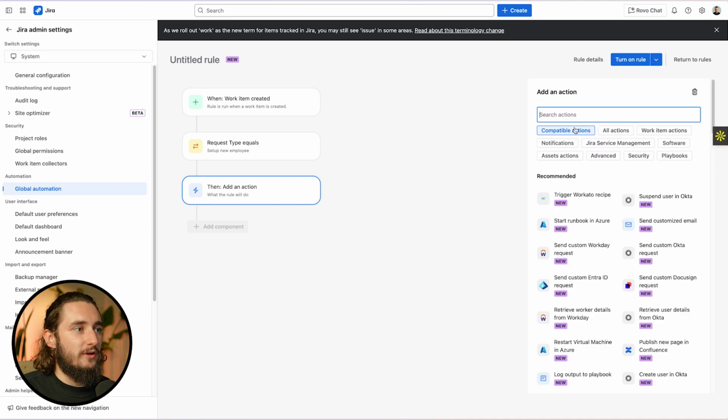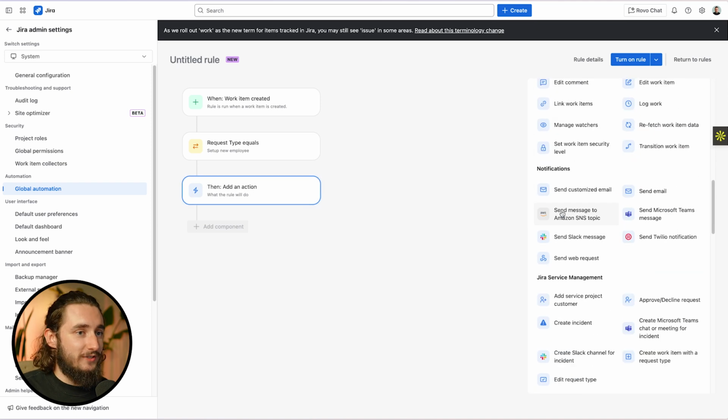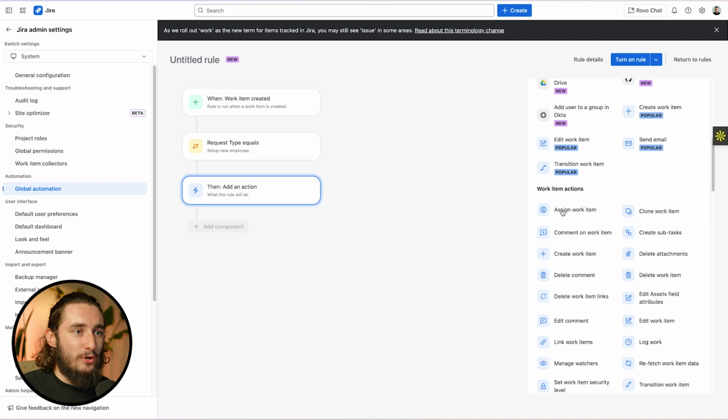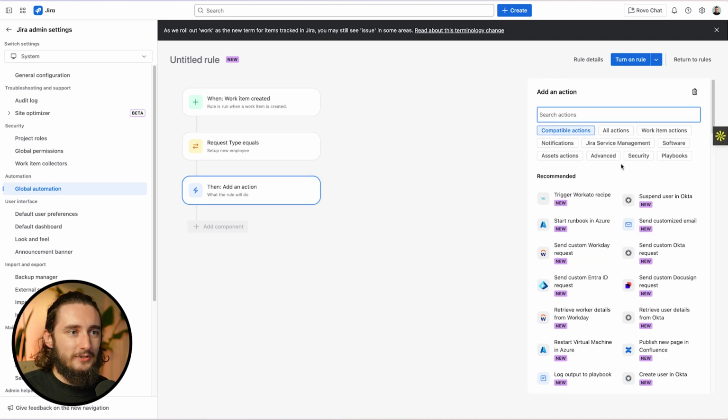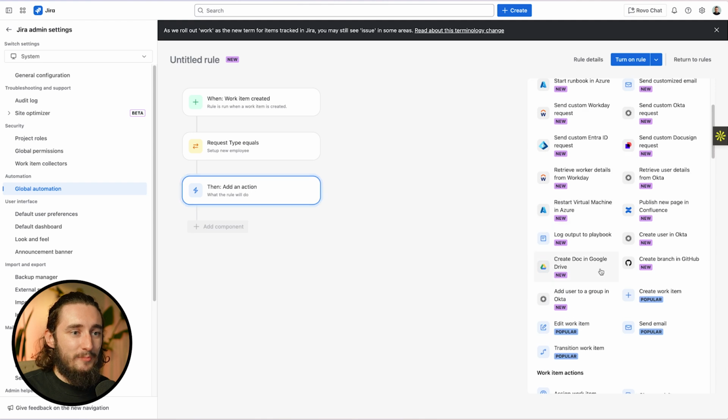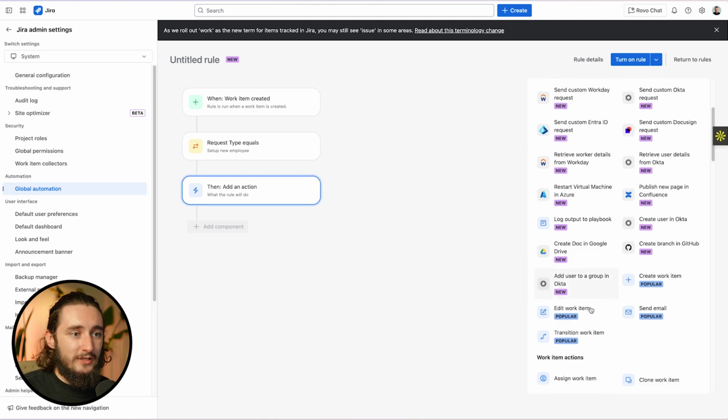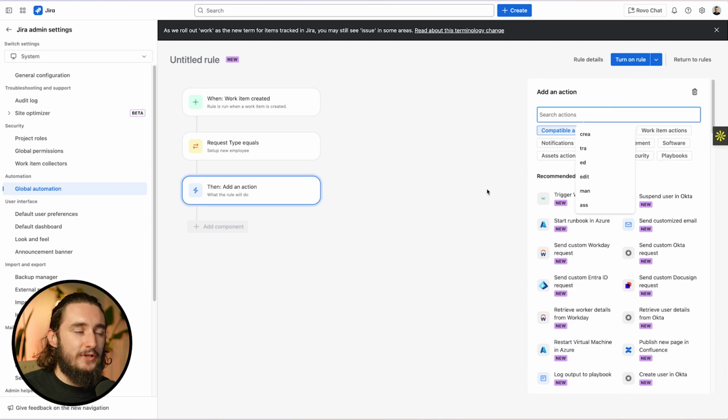But essentially we click on our actions and we have a list of items to choose from. The most common ones, they kind of list them under the popular, but with all of this new stuff, it's hard to find a lot of it. But really the most common thing you're going to be doing is editing a work item. You're going to be transitioning a work item or creating a work item. You could also search for the different actions that you have.